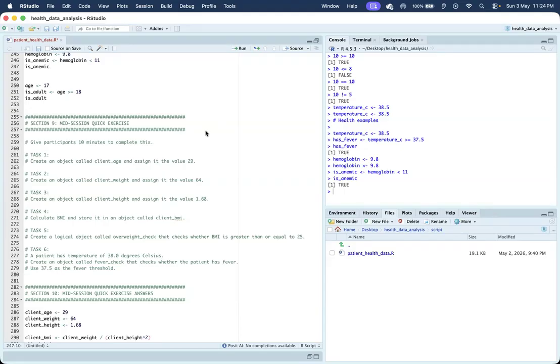Client age or client 8? Look at it on my screen, client underscore age here. Can you give the instruction again, please? Create an object, and that object is called client underscore age, and assign the value of 29 to that object.